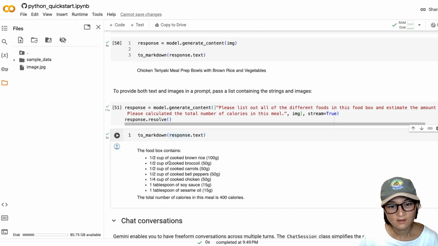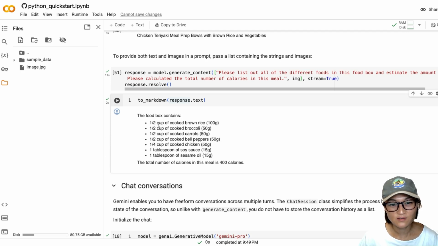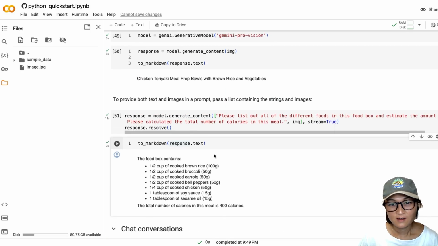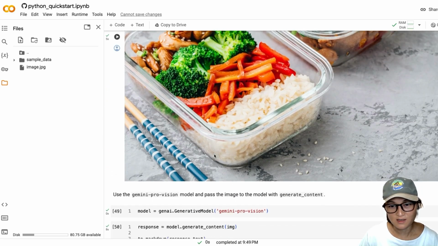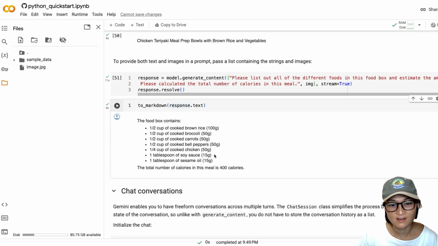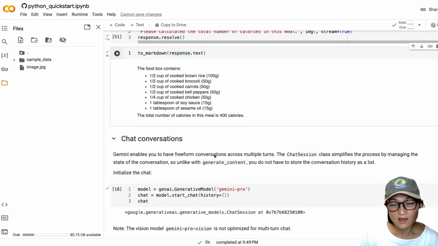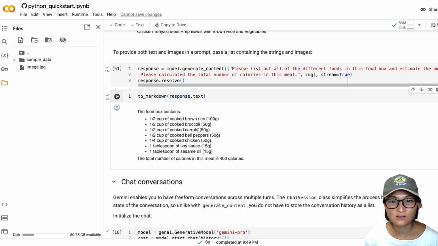That is so cool. Look at that. The food box contains half a cup of cooked brown rice, broccoli, carrots, bell peppers, chicken, soy sauce, and sesame oil. I guess I must have taken that from some recipe. I don't know if that's half a cup of rice, but that looks roughly right. That's incredible.